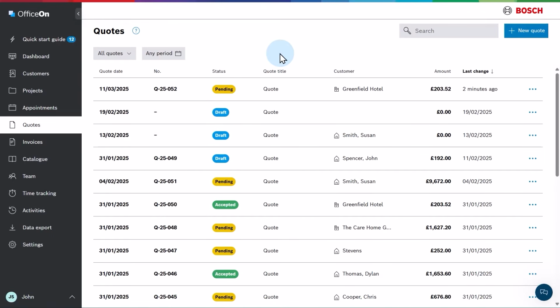Let's create it together. You can import labor and material cost into OfficeOn. Materials and services you sell most often can easily be added to your catalog. This is a very convenient way of keeping prices and availability on hand. Entering materials manually is of course also an option. Make sure to stick around to learn how. Let's now create our quote.